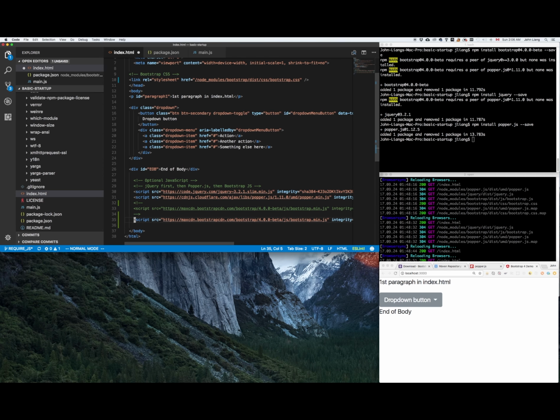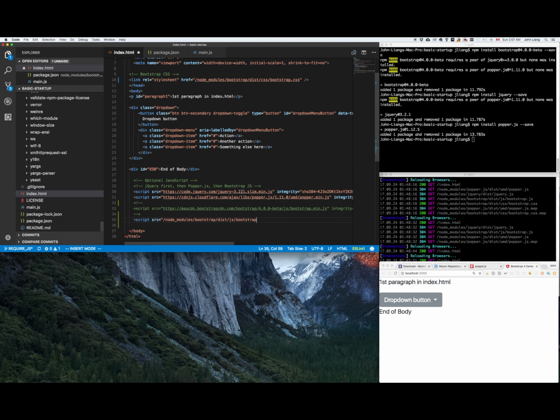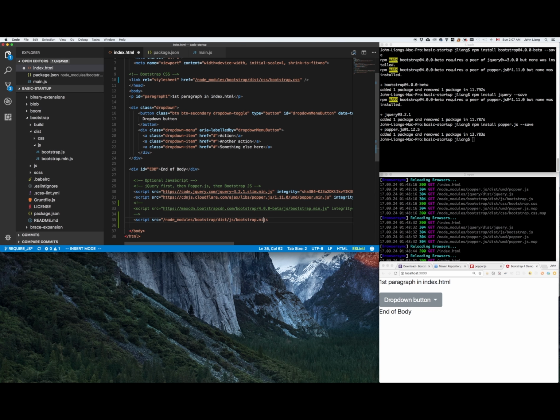Make a copy of that line, put it here. And since we are referring to the node modules Bootstrap library, and just now we copied the distribution folder, JS and Bootstrap, we just copy it in here. Remember to put in the extension. So we do have a choice of putting in the bootstrap.js or bootstrap.min.js. Let's put bootstrap.min.js, the minified version of the JS. So let's save it.